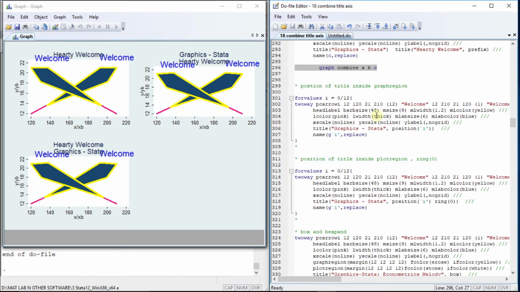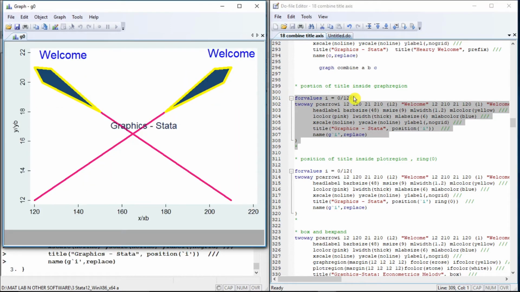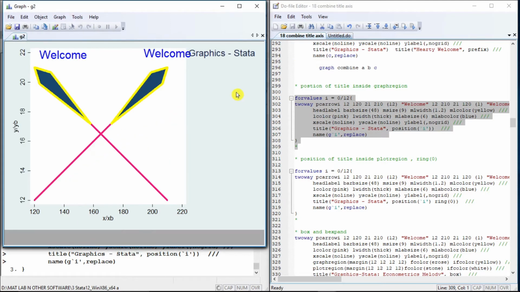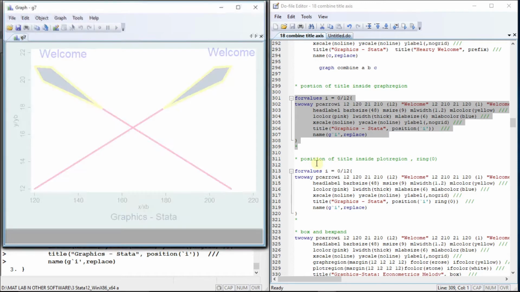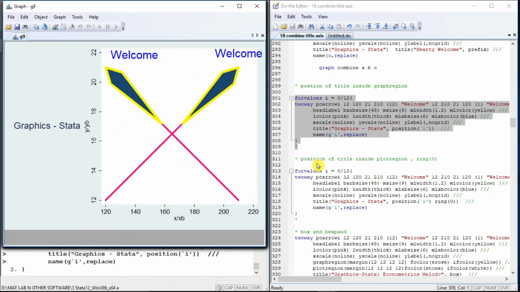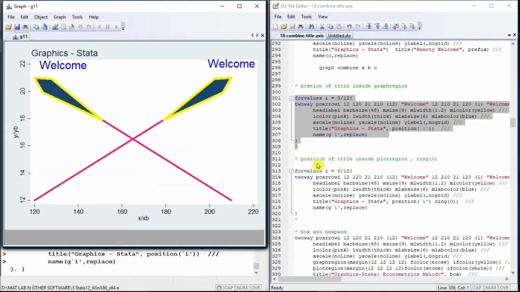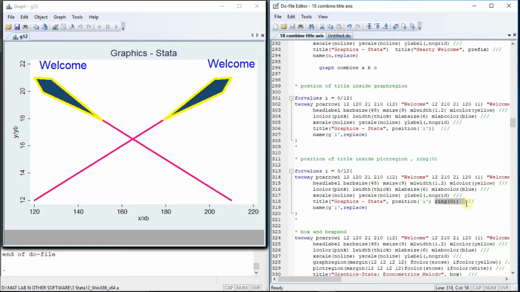Now let us explore the position of this title, and let us see it for ourselves. We have the region option for that: center, 1 o'clock, 2 o'clock, 3, 4, and so on. Similarly, if we specify the option ring(0), this will locate the title at the center of the plot region, and it will revolve inside the plot region, inside the white color.